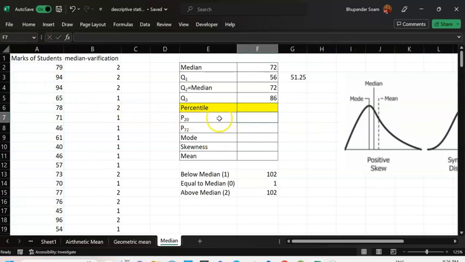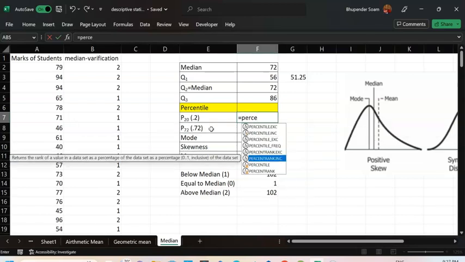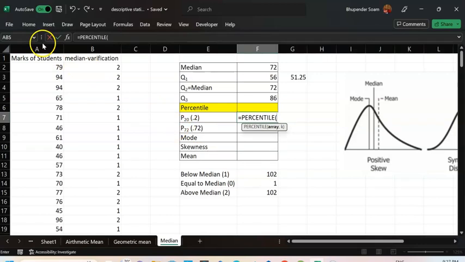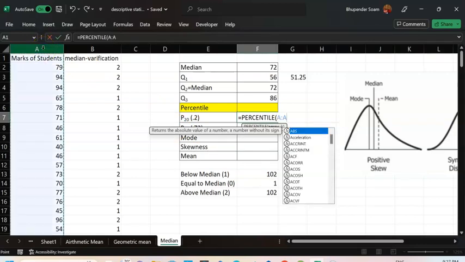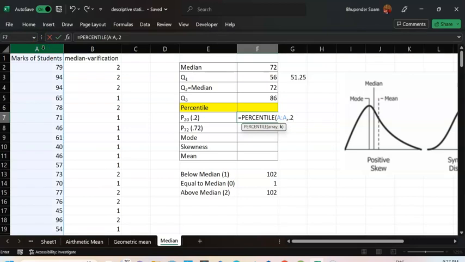Let us see percentile. So for P20, if I'm calculating the 20th percentile, I just need to put 0.2 instead of 20. And if I'm using, let's say, the 72nd percentile, then I'll be putting 0.72. So how do I type? Percentile, right here is the function, and the marks of students here, and I want to calculate the 20th percentile. So 0.20, 0.2, whatever you want to write. So 51.8. So bottom 20% students are scoring below these marks, and the rest 80% students are scoring above these marks.